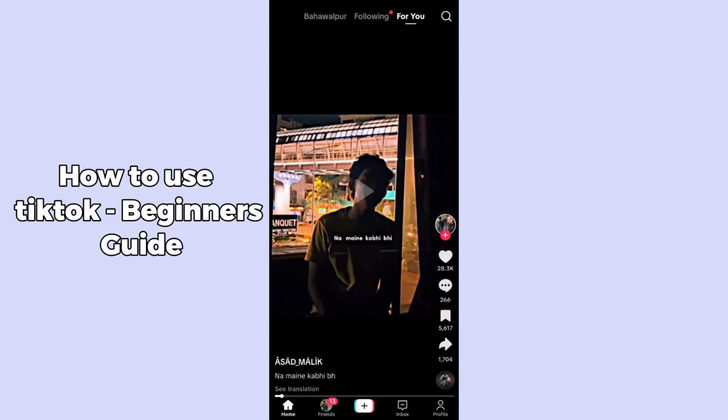You can do lots of stuff here. At the top, you guys can see the For You section. The For You section is basically the section in which you will see all the trending videos and some of the videos of your friends.